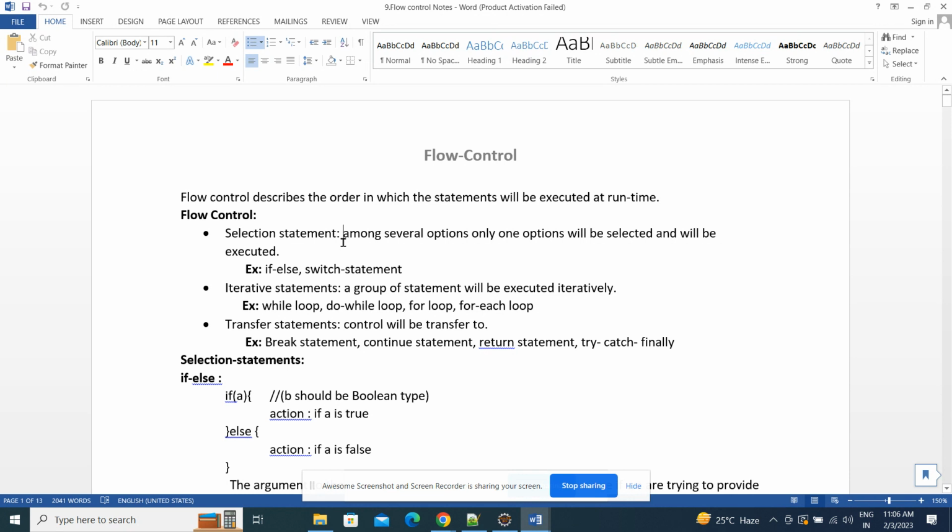Let's say you have some list of components and you don't know how many are there. In that case, we can go for the for each loop also. That is the advanced one.